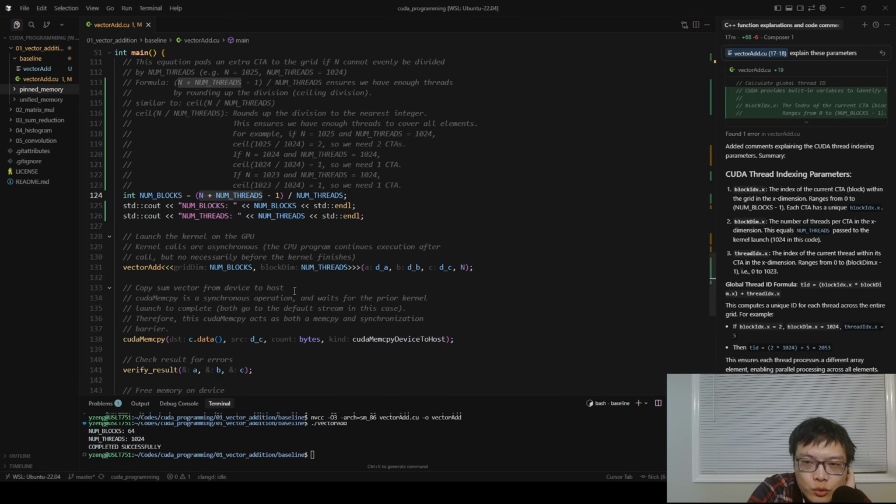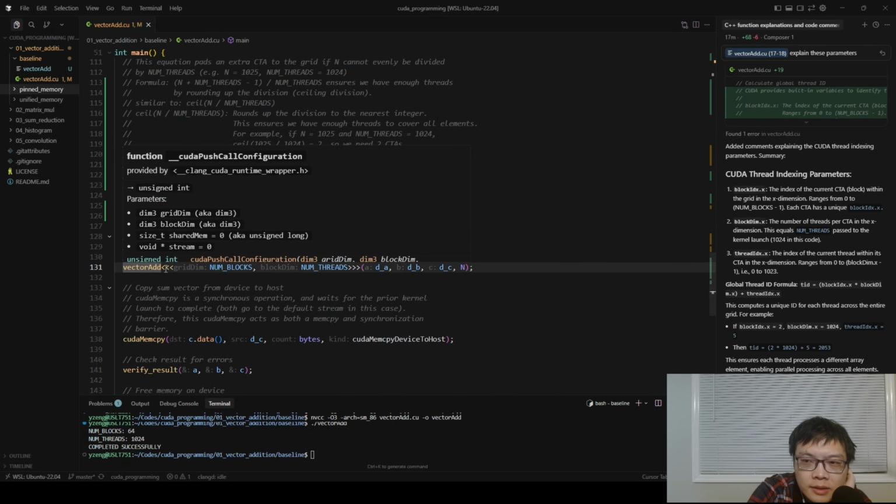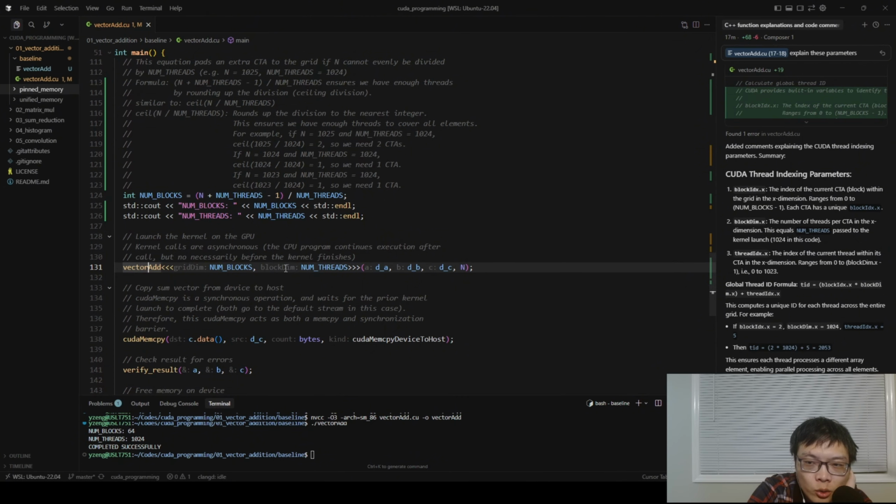Here is the moment of truth. We launch the vector add kernel using the triple angle brackets syntax. This call is asynchronous. The CPU continues immediately. However, the next line, cudaMemcpy with device to host, acts as a synchronization barrier. It waits for the kernel to finish and then copies the results back to the host vector C.